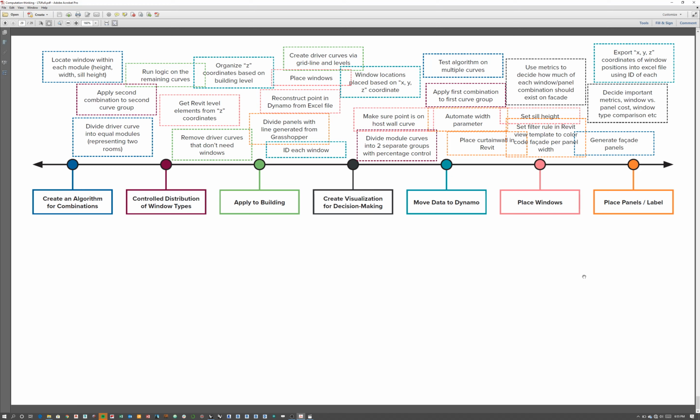So my dark blue is divide the curve into equal modules representing two rooms. Why do you think that would be it? That's it, but why? I'm just curious. Why do you think that would be it? Because it's the module that the windows could be placed upon, the division of the rooms. Yes.